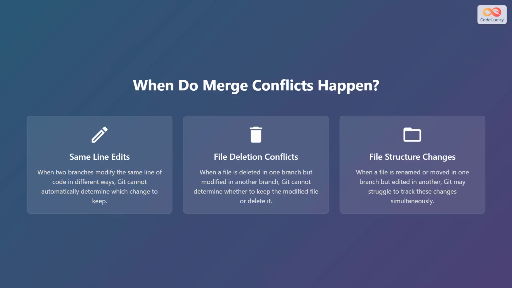Merge conflicts can arise in several common scenarios. The first is same-line edits, where two branches modify the same line of code in different ways, making it impossible for Git to automatically determine which change to keep. Another scenario is file deletion conflicts, which happen when a file is deleted in one branch but modified in another, leaving Git unsure whether to keep the modified file or delete it. Lastly, file structure changes can also lead to conflicts. This happens when a file is renamed or moved in one branch but edited in another, making it difficult for Git to track these changes simultaneously.